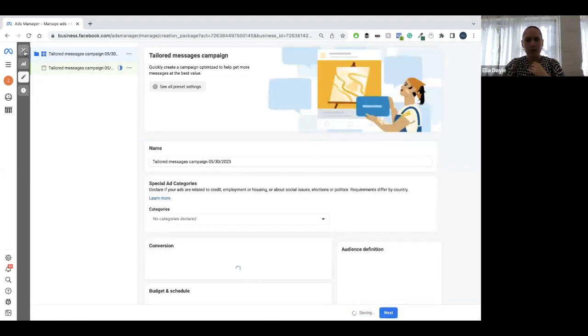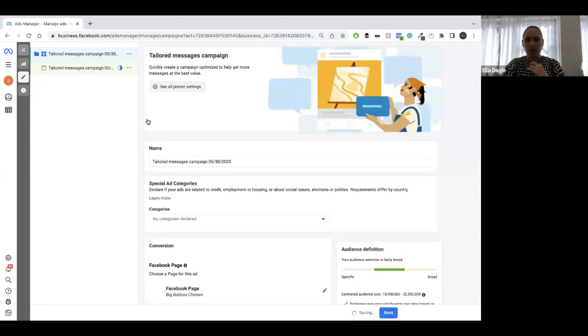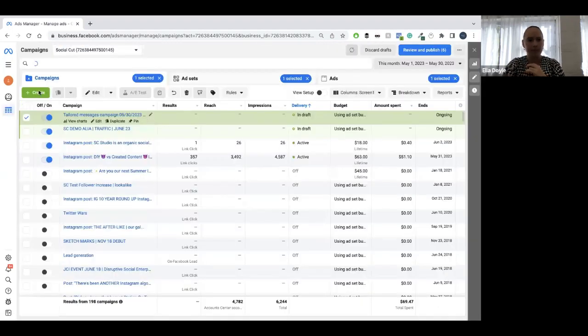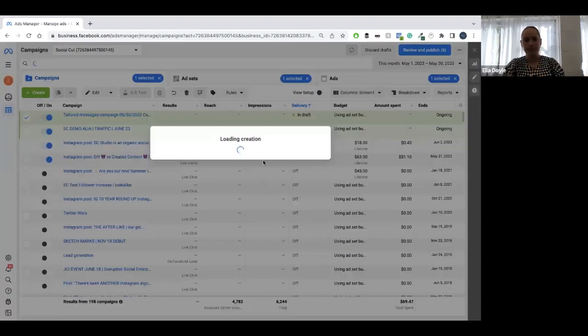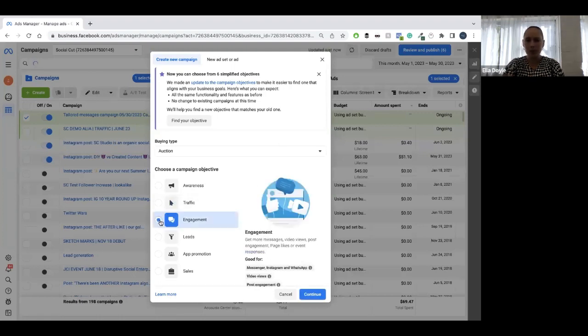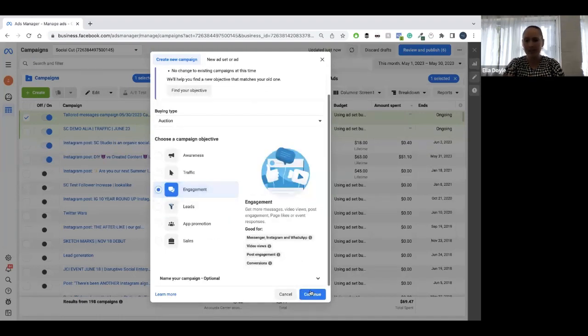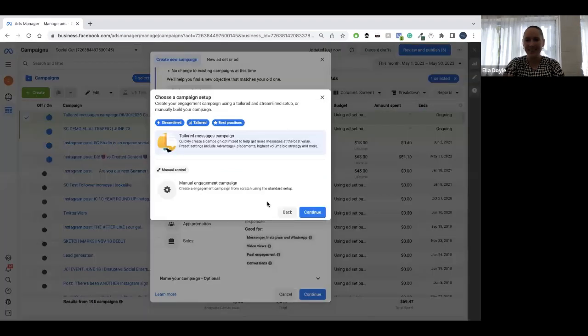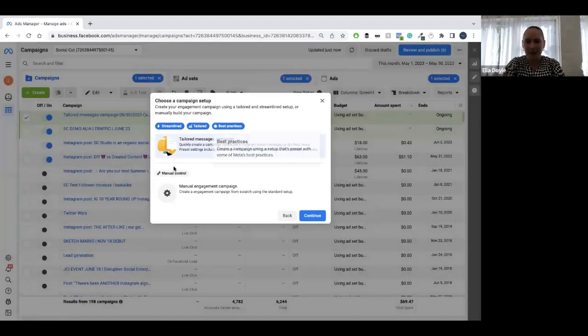Oh, I don't want that. Create. Apologies, it just took me to another page that I don't particularly want. Manual control.